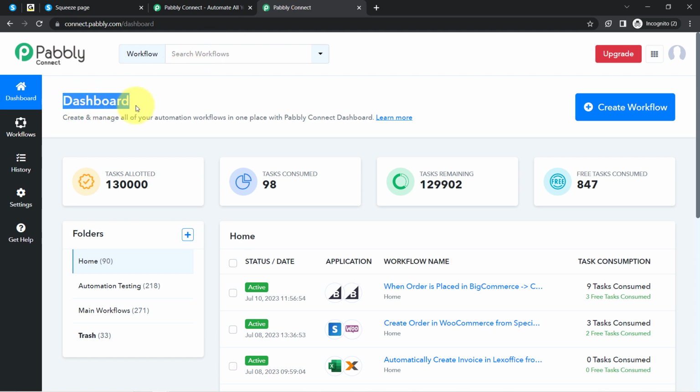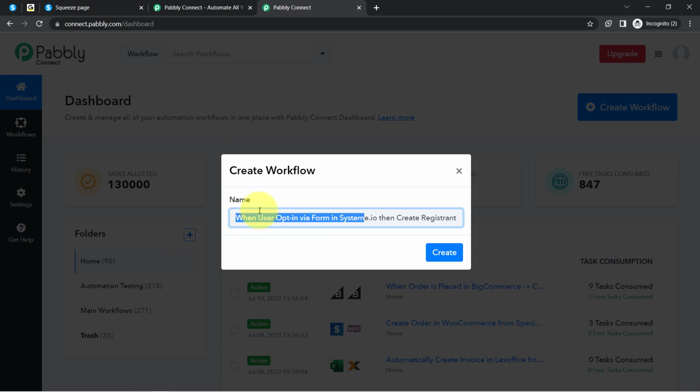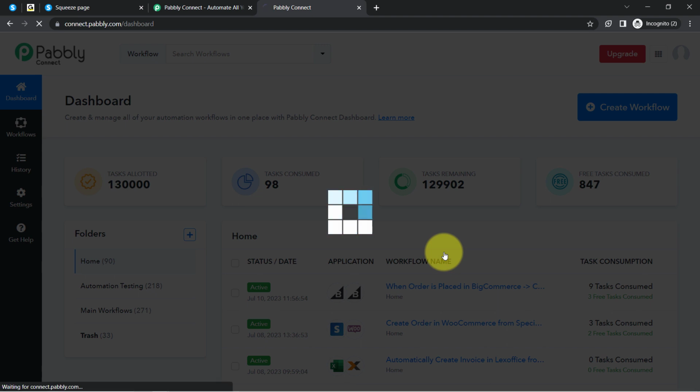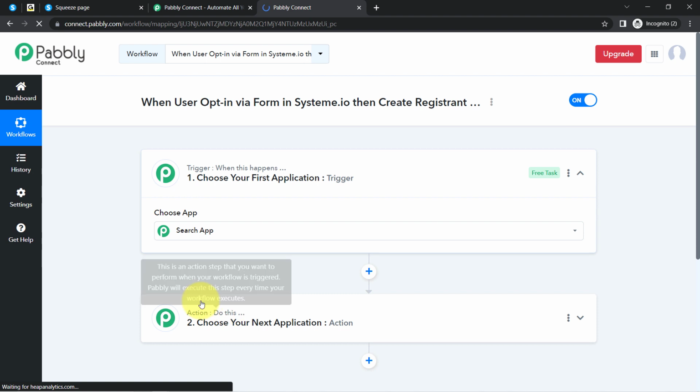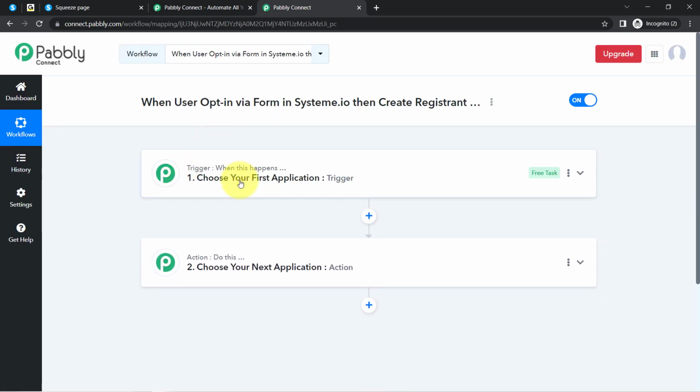Okay, now once you reach the dashboard, firstly click on this blue button, that is create workflow, and then provide a random name to your workflow, to your automation. So I have pasted the name as when user opt-in via form in systeme.io, then create registrant in GoToWebinar. Okay, now simply click on create, and after that you will notice 2 boxes. These boxes are actually called trigger and action. Here the trigger means when this happens, and action means do this.